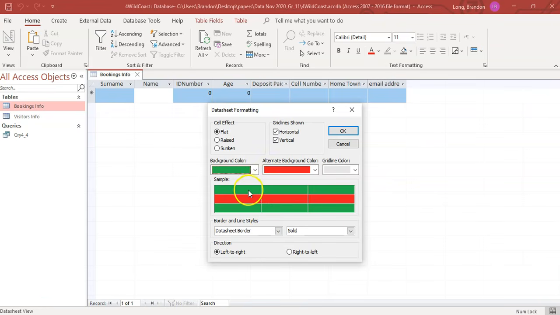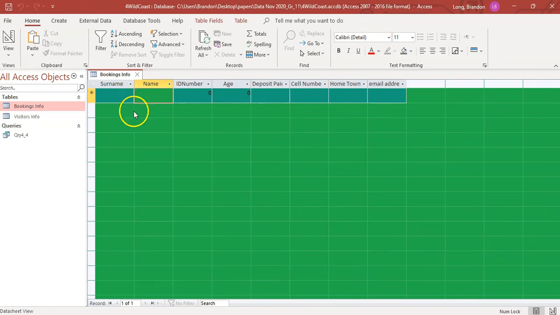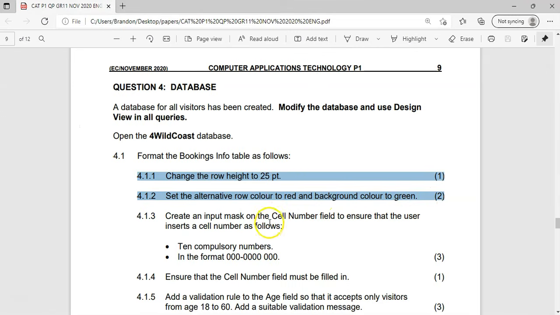Lots of companies or places do their databases with different colors for different rows so that you can read it easily when you're moving your mouse across everything. Now you can see everything's green. That's because we don't have lots of data in here. If we had multiple rows of data, you'd see every second one would be red. Okay, but there we go. So we can see everything there. So we've changed that. Correct.